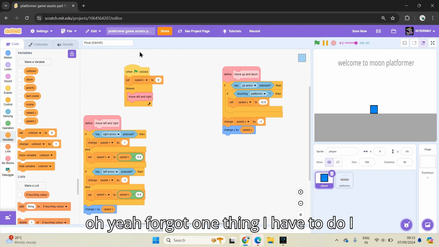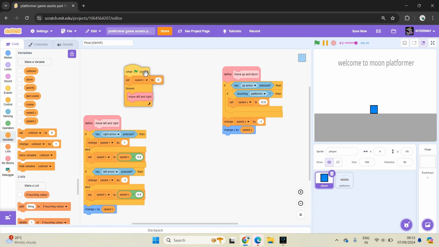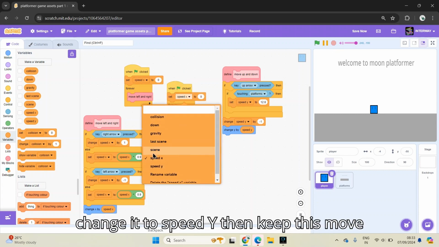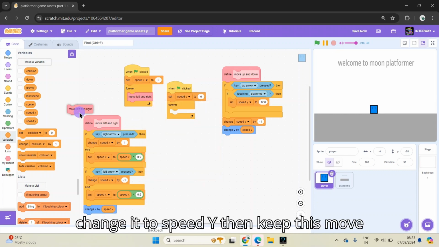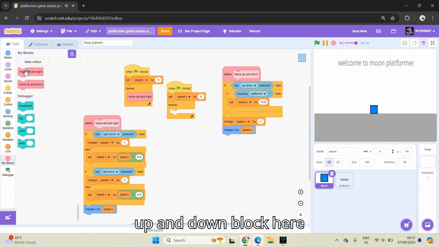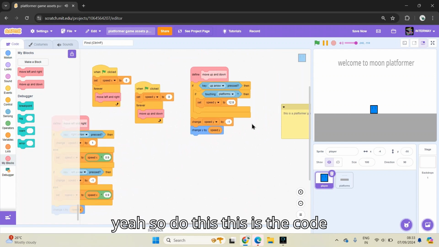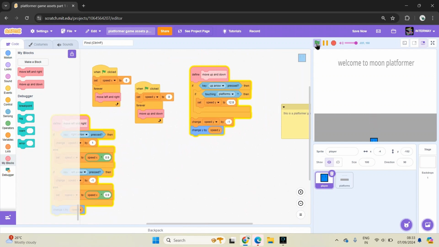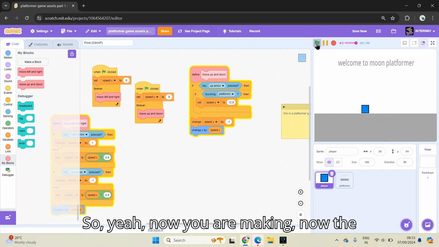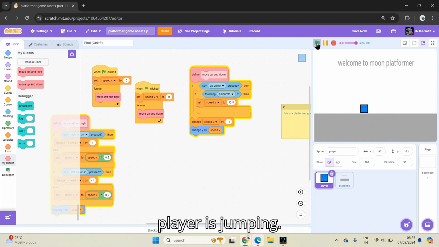Oh yeah, I forgot one thing I have to do. I have to duplicate this one and just change it to speed y. Then keep this move up and down block here. This is the code. Now the player is jumping.